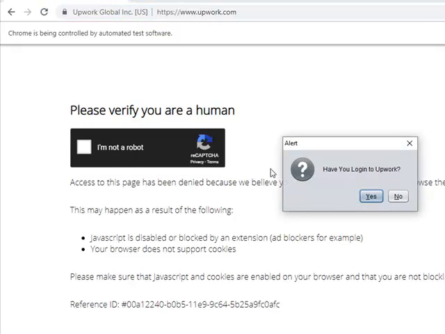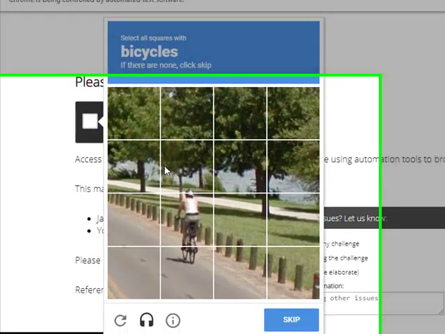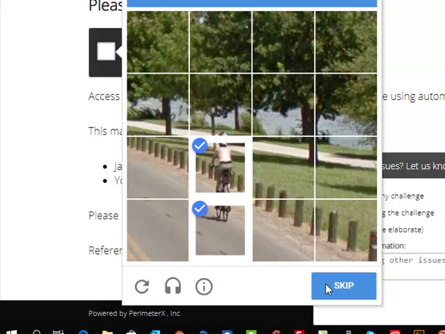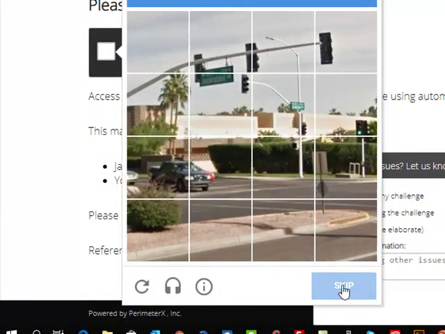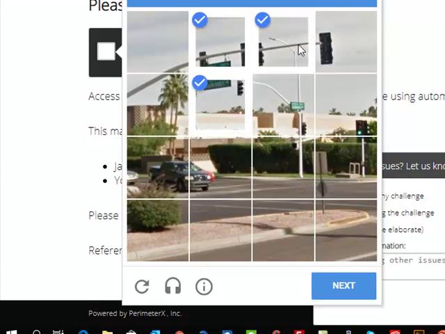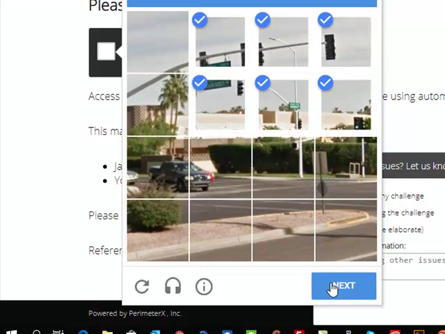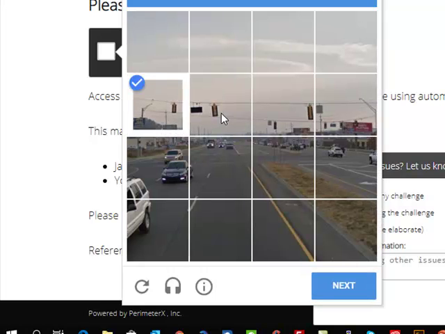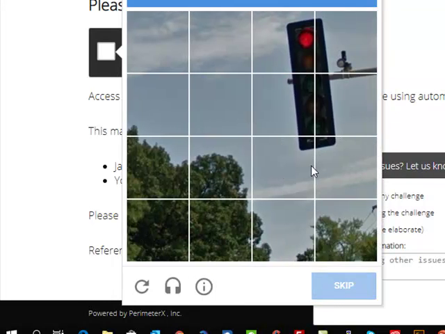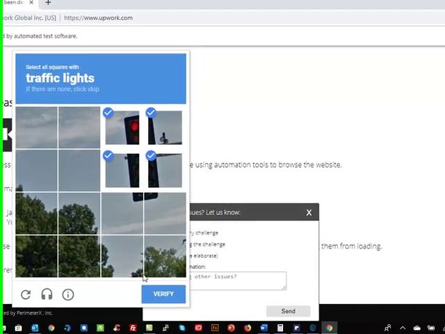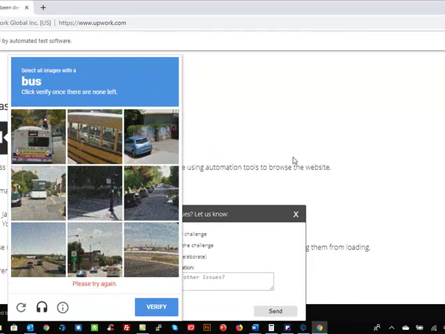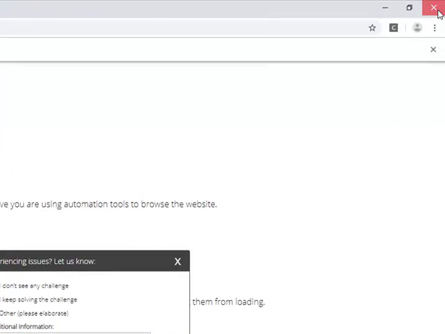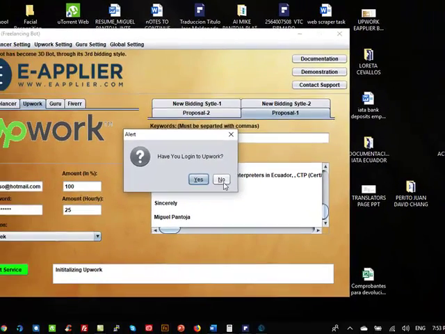We're at the Upwork page. I'm not a robot. Bicycles, more bicycles, traffic lights. No, I'm stuck. So I'm going to have to wait for many more hours.